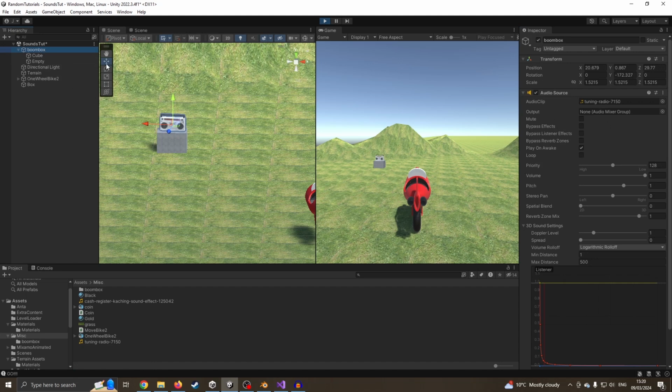So I've got the boombox, I've added the audio source. I'm going to come down here, play on wake, yep. I'm also going to press loop. I want this to always be playing. We could hook it up to a trigger event, but I'm not going to.